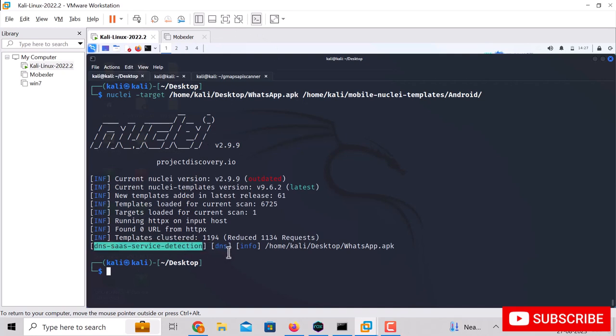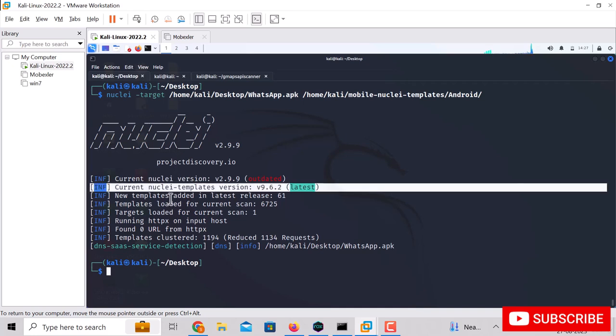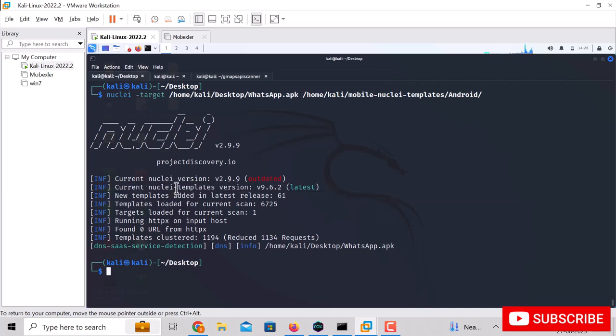Okay, but these are the normal ones. I'm using a sample application, so you can use the application that you are testing, and you may get some sensitive information. You can check the nuclei templates and update them to the latest. My nuclei version is outdated, so I have to update it. This is how we can use the nuclei scanner to find vulnerabilities in an application. We can use it for website web application scanning and network scanning as well. Okay, thank you.